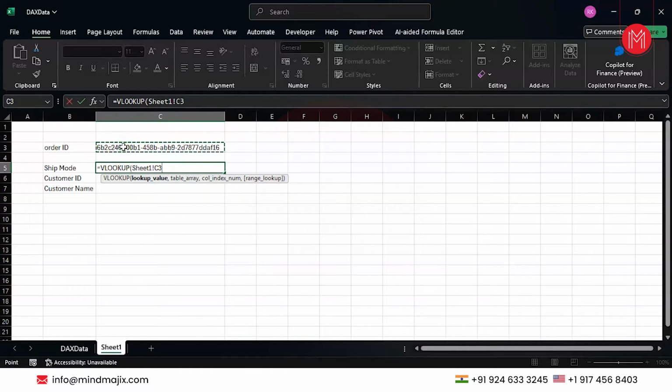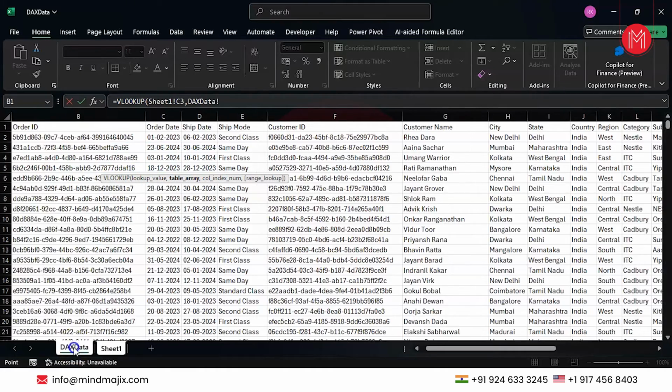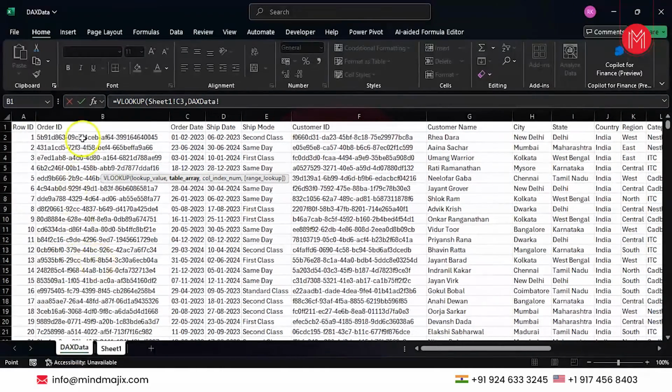Whatever entry you give here will be your primary key or the search term, right? So this is your search term, and where exactly should I search for this term? You are searching for this term in this particular data set. So this is the data set that you are looking for. Now select the entries. For the first one, we wanted shipment mode, right?